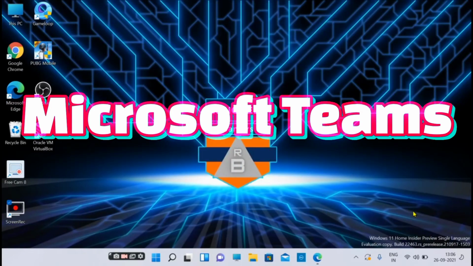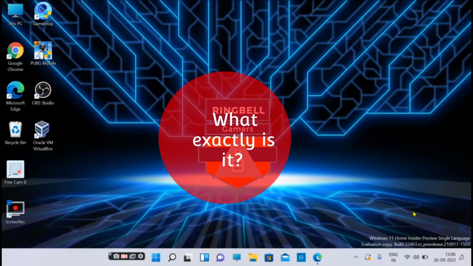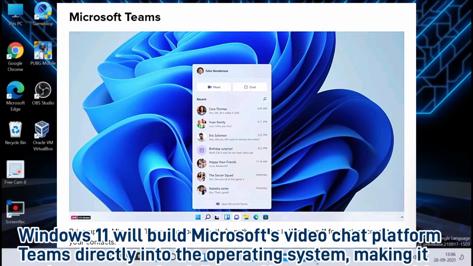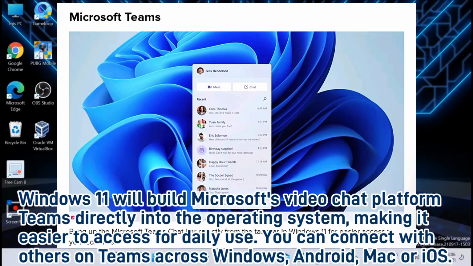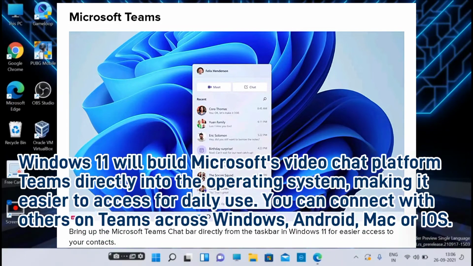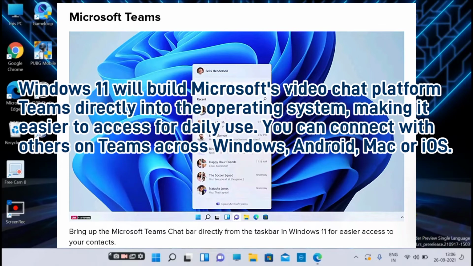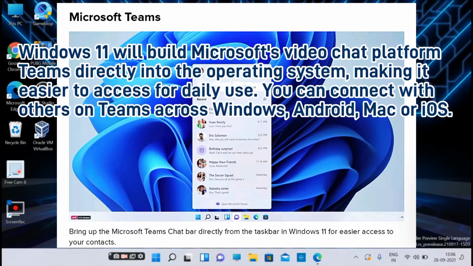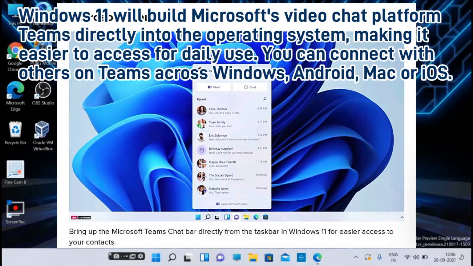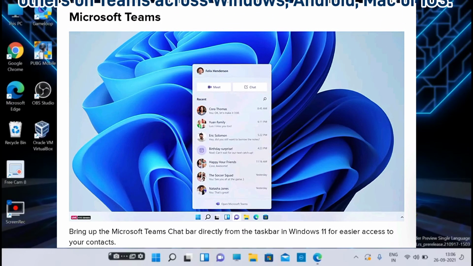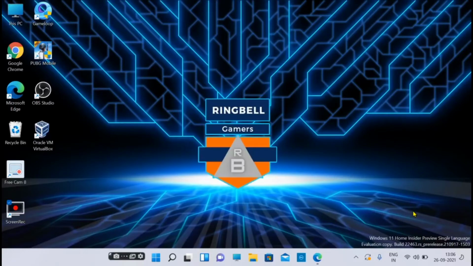The next one is Microsoft Teams. What is it? Windows 11 will build Microsoft's video chat platform Teams directly into the operating system, making it easier to access for daily use. You can connect with others on Teams across Windows, Android, Mac or iOS. Teams was available as a third-party application earlier. Now it is integrated as a part of Windows 11.